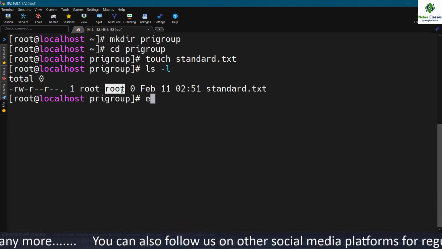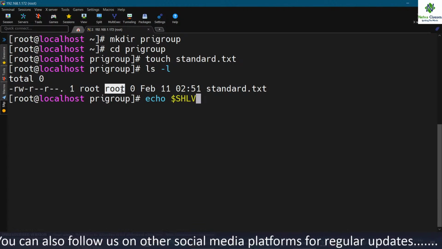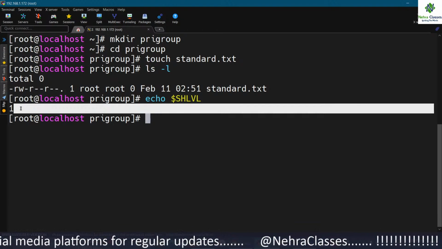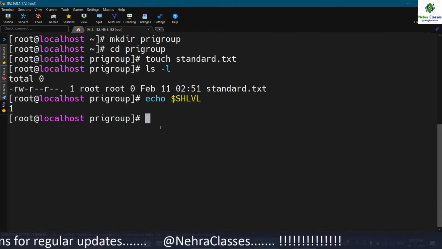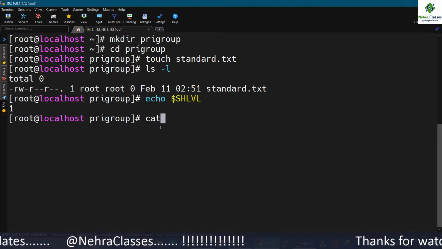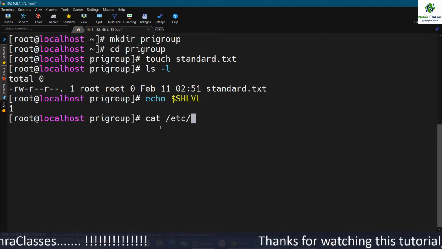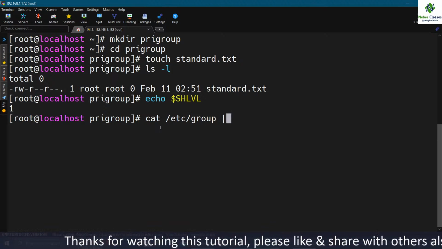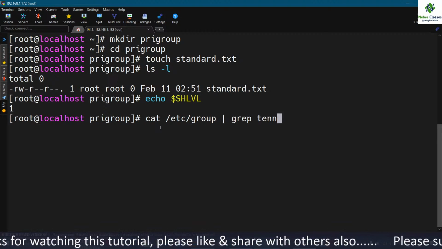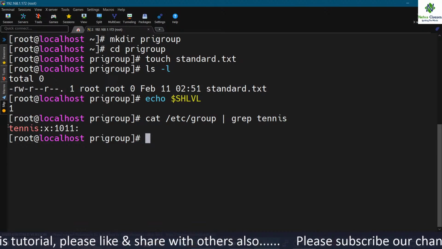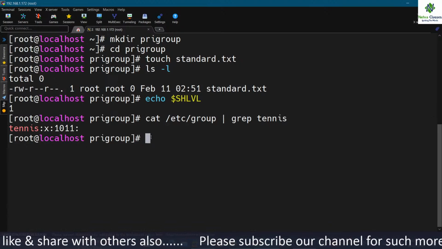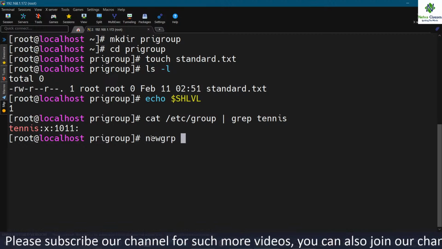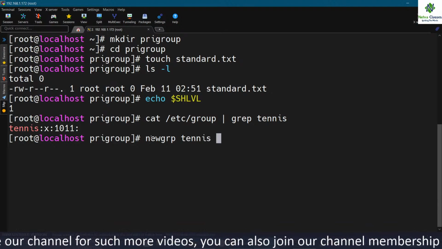If I execute the echo $SHLVL command here, it will print the result as 1 because we are on the main shell right now. And suppose we already have a group in our machine with the name tennis. Let me execute the cat /etc/group command, and here I'm going to grab tennis. So the tennis group is present in our machine. Now I'm going to use the newgrp command for this tennis group. I will execute the newgrp command, and after that I will write tennis.